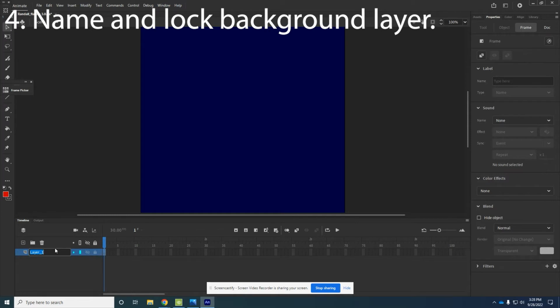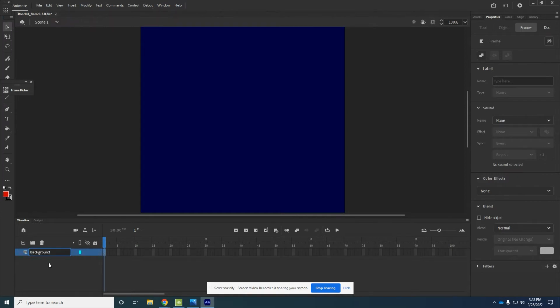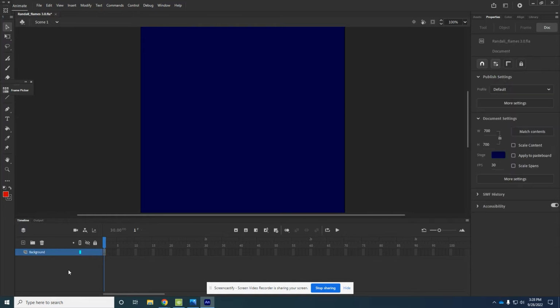Double click layer one, name this background. You remember from your rotoscope, you're going to end up with a lot of layers often. And you just save yourself a lot of headache and heartache and make a habit of renaming all of your layers so you know exactly what you're dealing with and how to arrange them when you need to. Lock it. You're not going to be doing any edits on that.